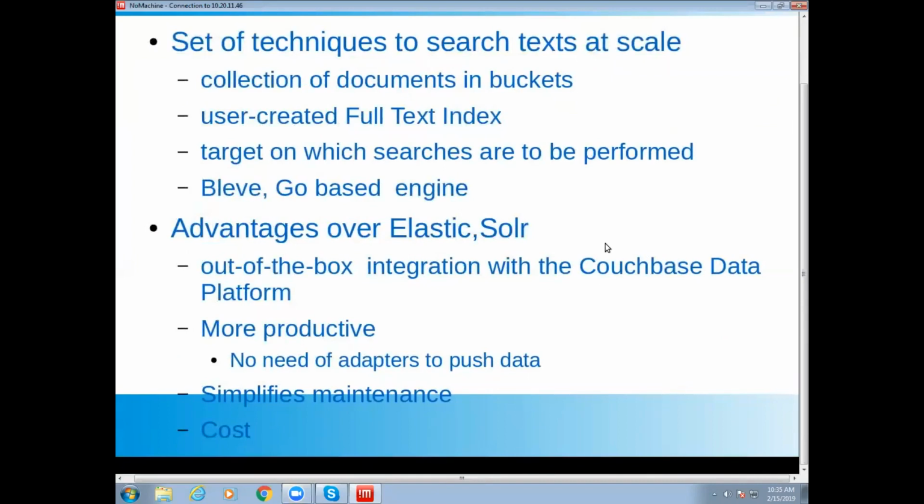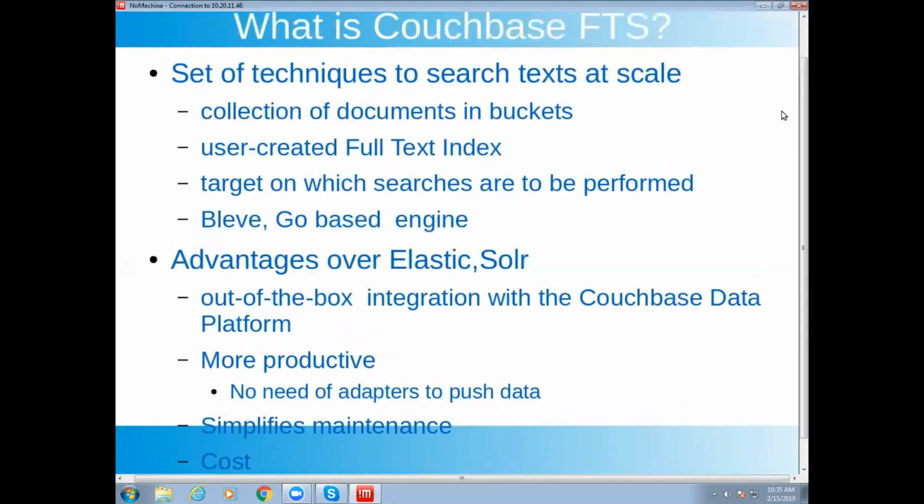So what is Couchbase FTS? It is a set of techniques to search text at scale in a collection of documents in buckets. In Couchbase we store data as documents in buckets, and if you want to conduct searches on fields in documents, you have to use FTS, especially if you have to search at scale. The underlying principle behind text searching is that you create a full text index. Indexes are nothing but targets on which searches are to be performed.